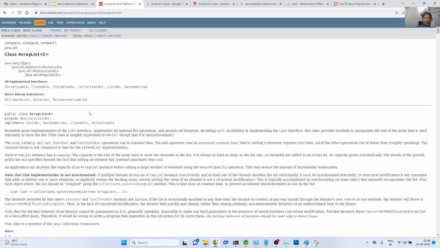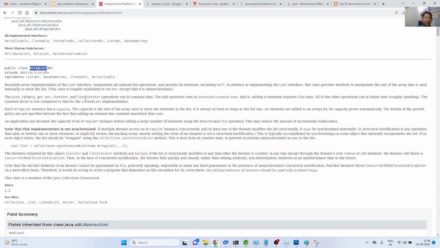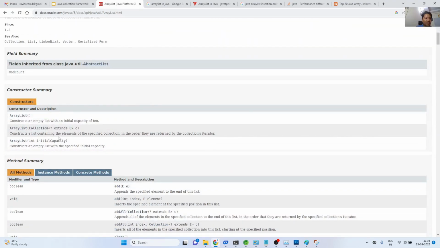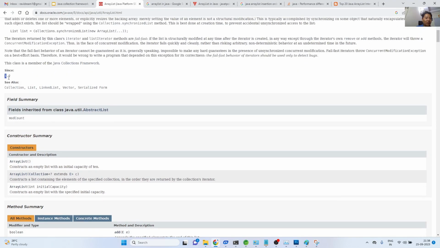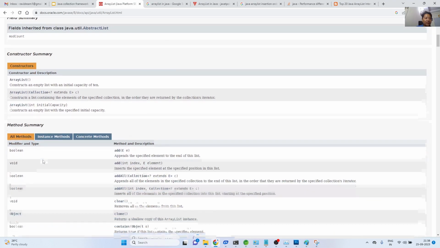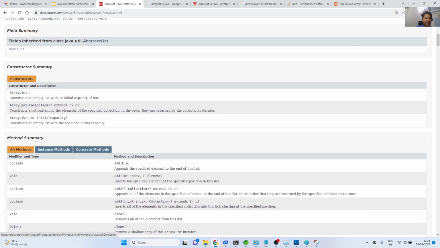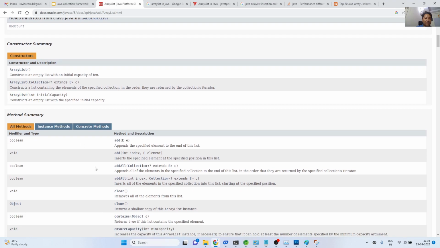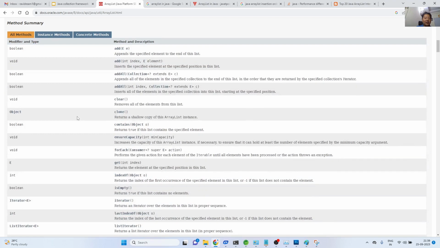So you could see that we have the API details with the Oracle, and we are seeing the ArrayList. Here it is introduced in version 1.2 of the JDK. We could pass a collection in the ArrayList constructor. We could give the initial capacity, which I have given you in the example. We could add at a particular index number. We could also add that.